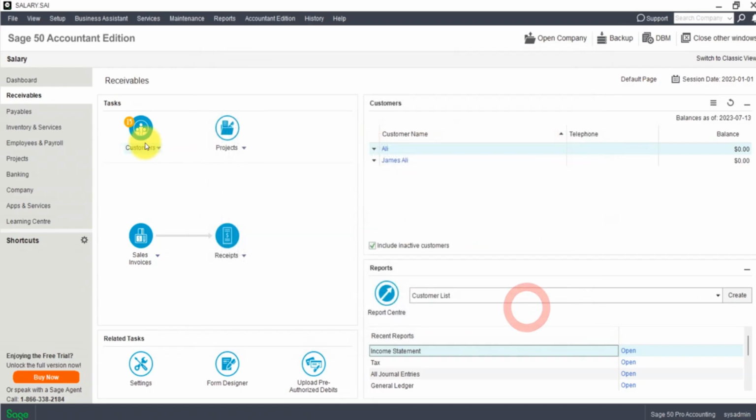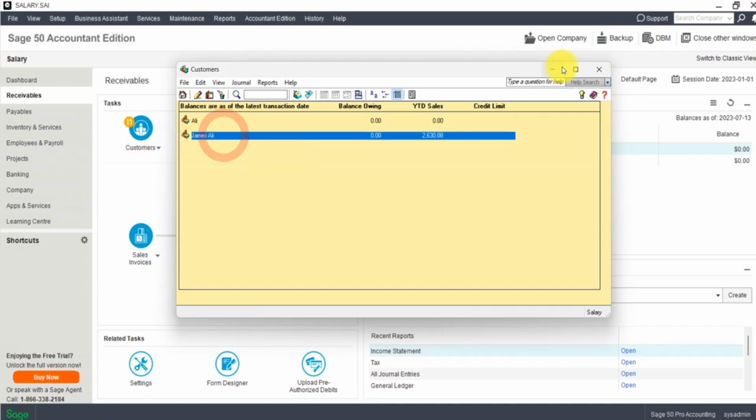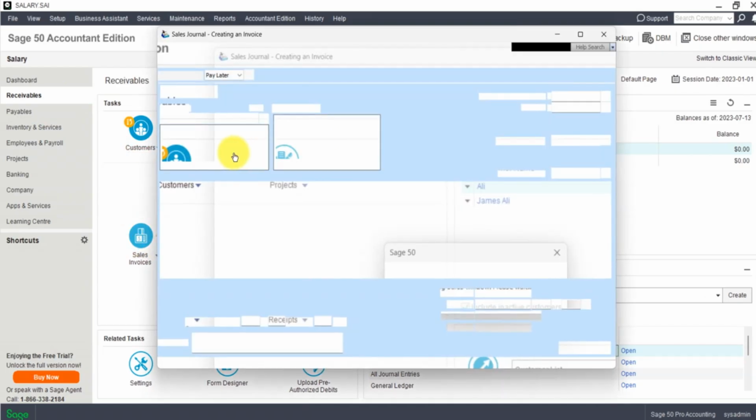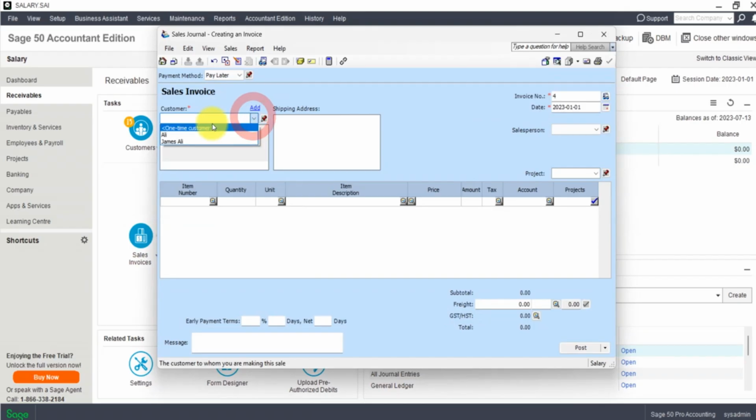Now let's go back again to the sales invoice. Here I created one customer, and let's create the sales. From sales, I can select my new customer. Suppose this customer either pays later or I receive payment directly on the invoice. Suppose he pays, and I put here $100, and I will save it.